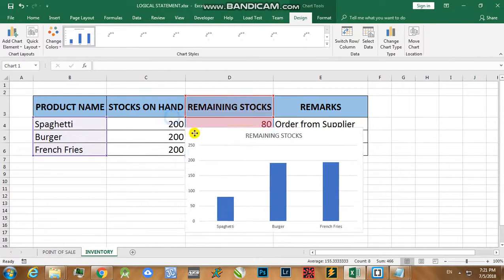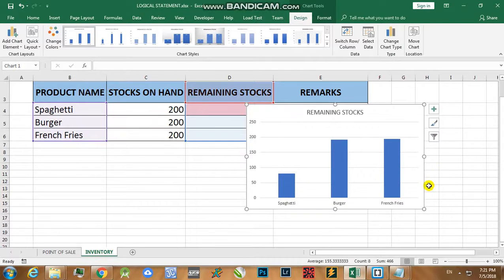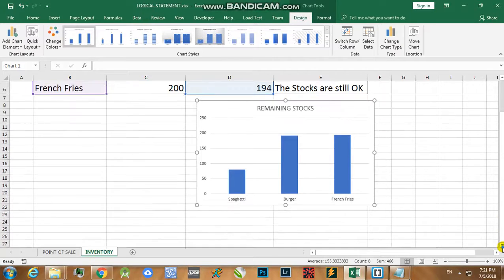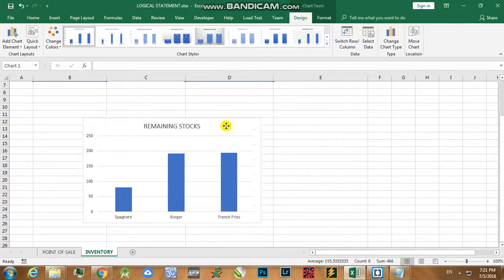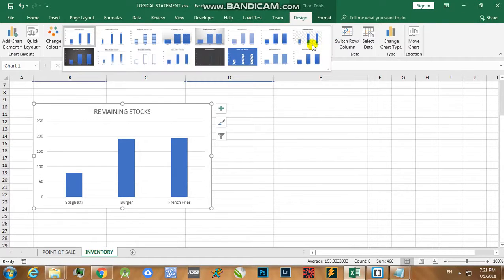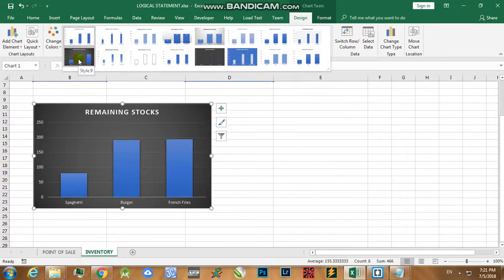And there you go. As you have noticed, we have already created a simple visual representation of the stocks that we have, or the remaining stocks on our inventory system. Now if you want to change the layout of your chart, you can just choose it from here. So for example, I'm going to choose the dark one.